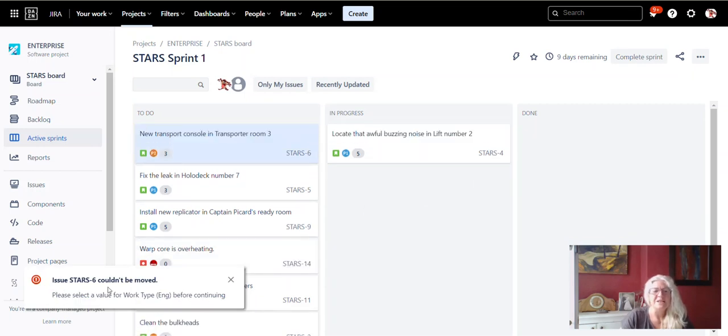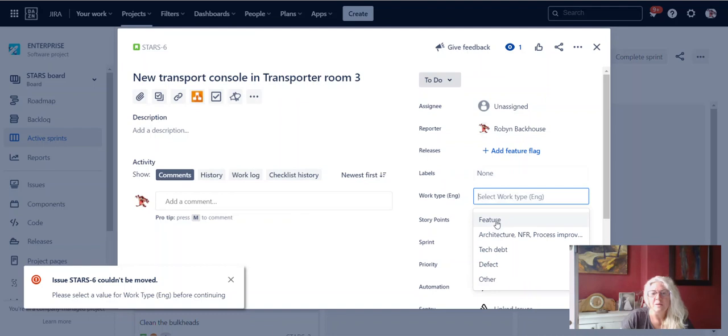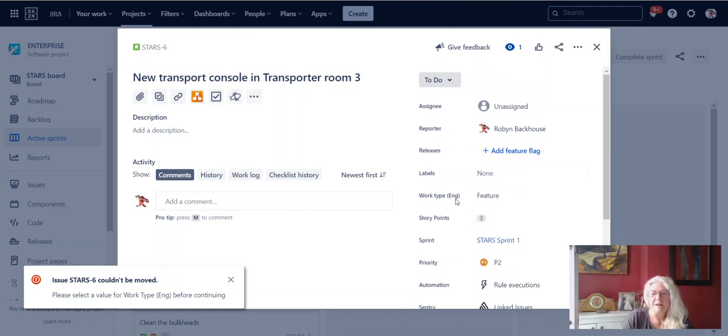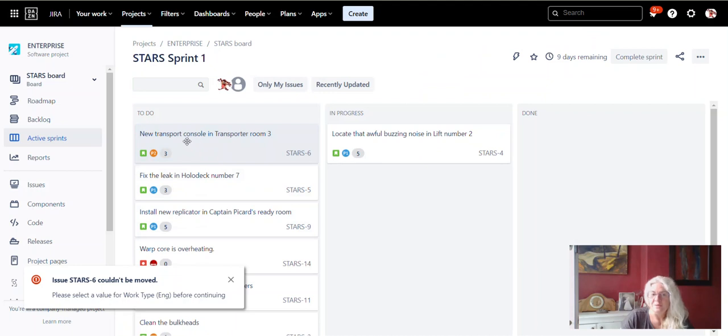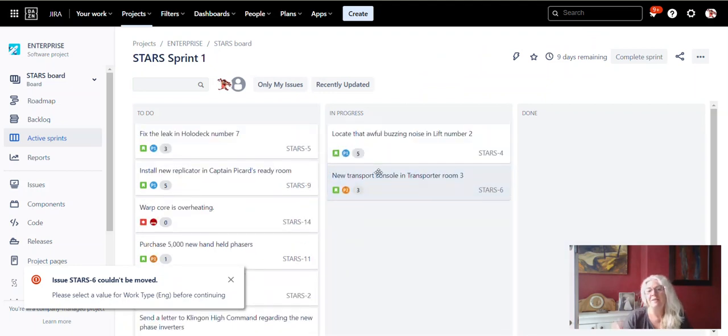Fantastic. So down here in the bottom left corner, issue stars 6 couldn't be moved. Please select a value for work type eng before continuing. So it has indeed fixed our problem. So if we just open that ticket up, and here's our field, work type eng, we just pop a value in that, and that's our field now set. So now if we try and move it again, we'll move it across to in progress, and there you go. Now it moves.